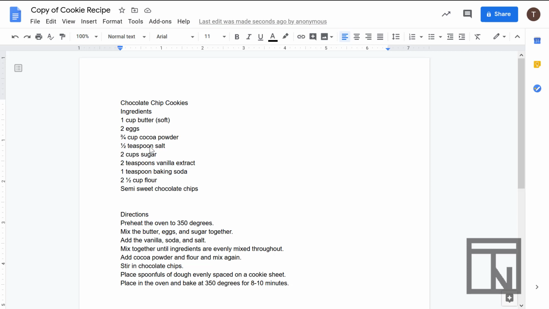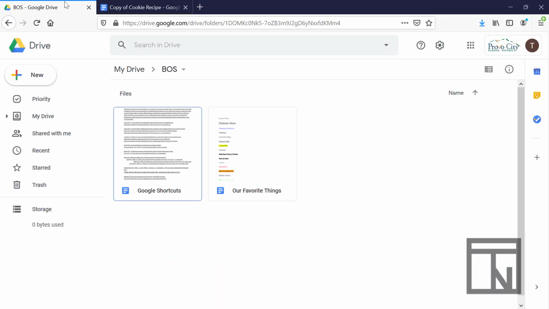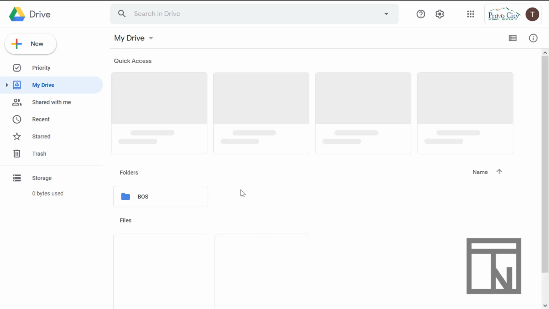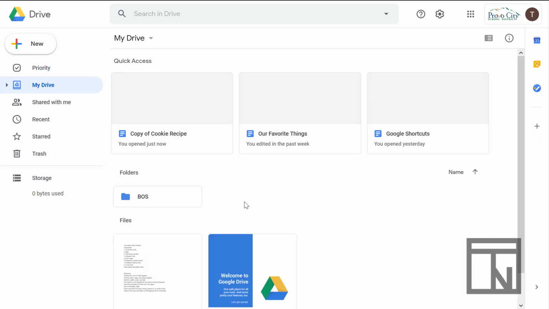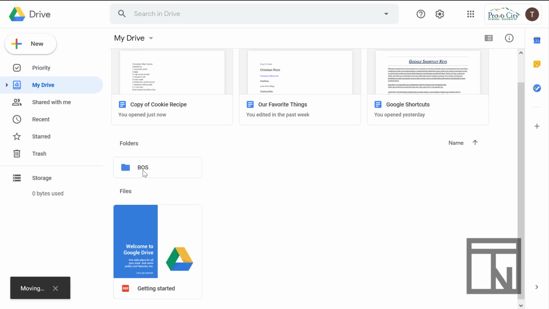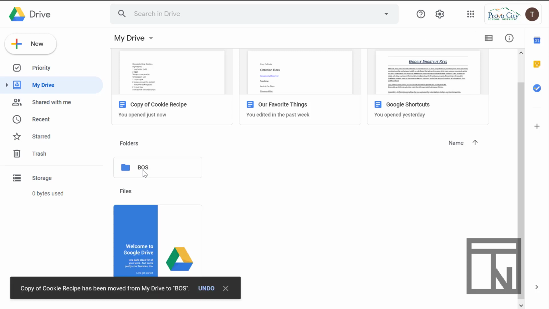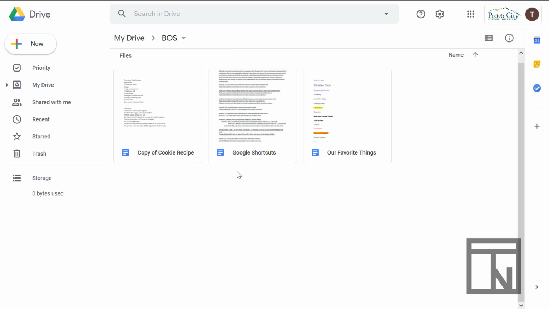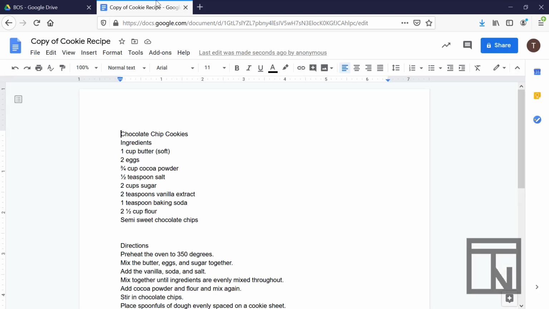Now remember, when we make a copy of the cookie recipe, it's not going to show up in your boss folder. It's actually going to show up in your main drive. So really quickly, I'm going to go into my Google Drive, back out to my drive. And there's my cookie recipe. I'm going to click and drag that into my boss folder so that everything's nice and organized in the same folder so that I can find it later when it's time to turn stuff in. All right, so back to the cookie recipe.